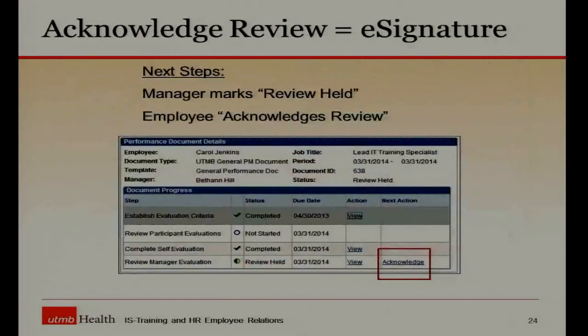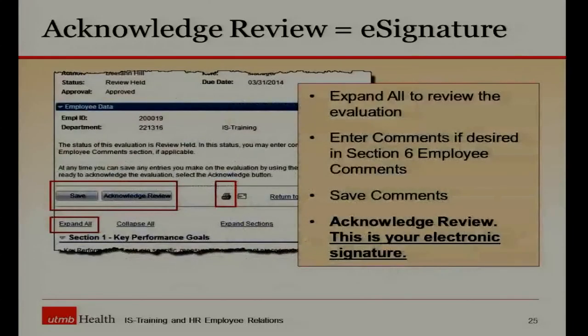Then we have our face-to-face conversation. We discuss the evaluation, and now I'm going to provide my eSignature, and I will do that by clicking the Acknowledge link. It's going to double check with me and say, do you really want to acknowledge? And it's going to give me a couple of options, and then I'm going to do that final one, and it will say you have now provided your eSignature. You want to make sure at this stage that you put in any final comments before you click Acknowledge Review.